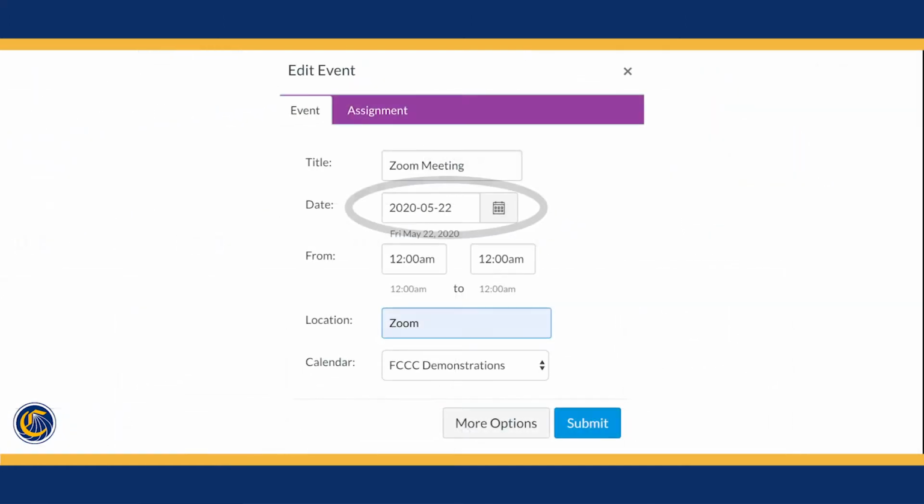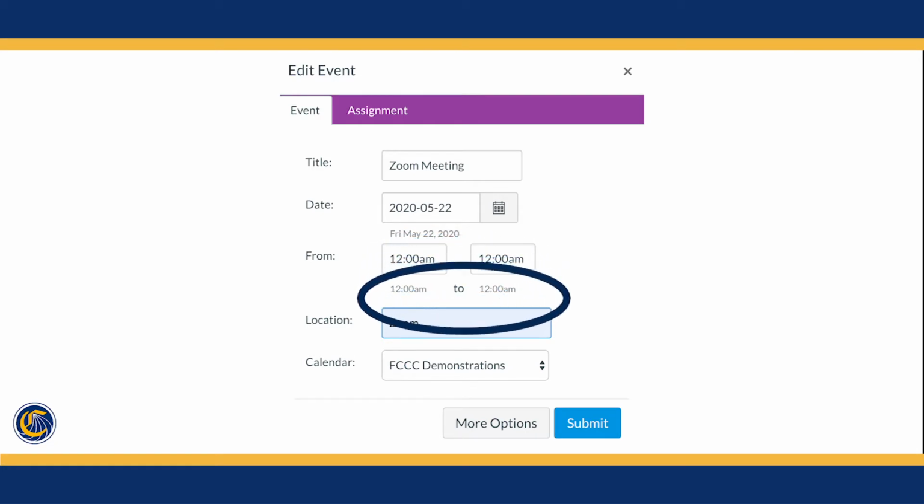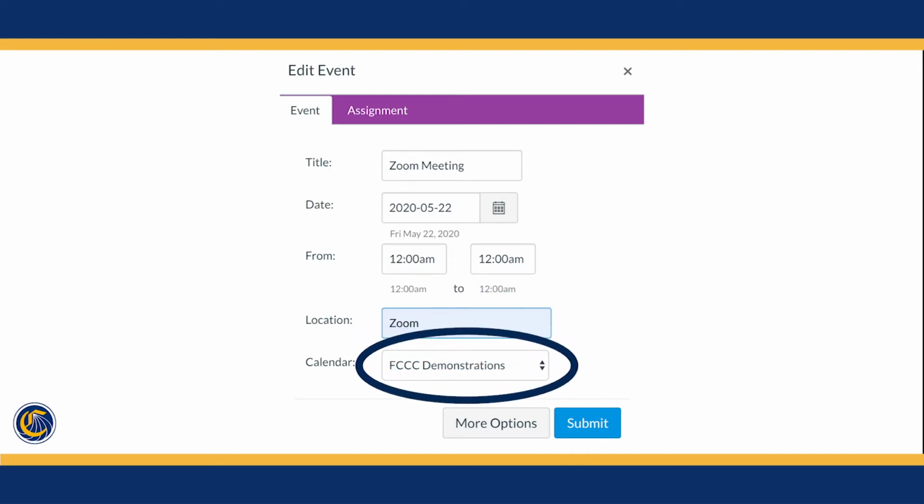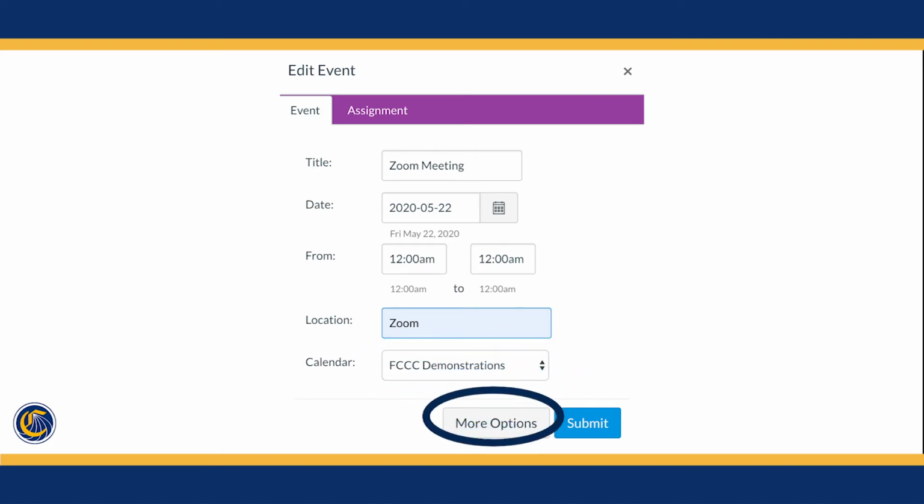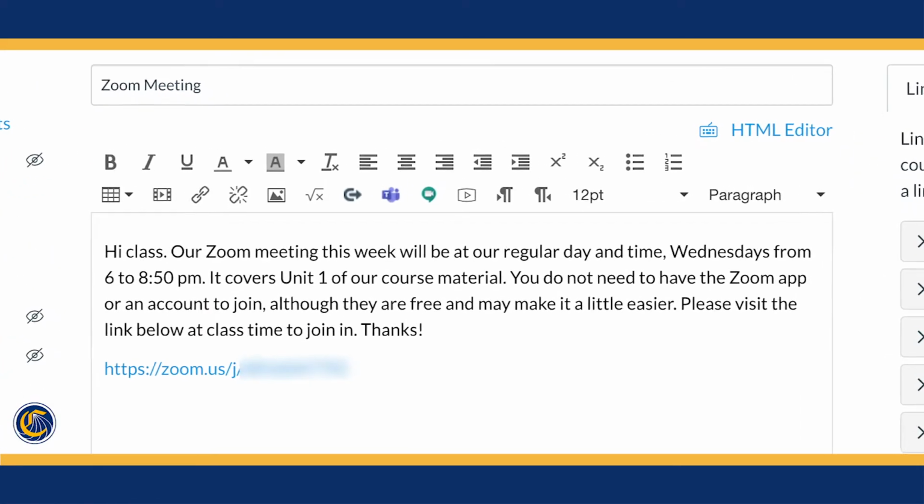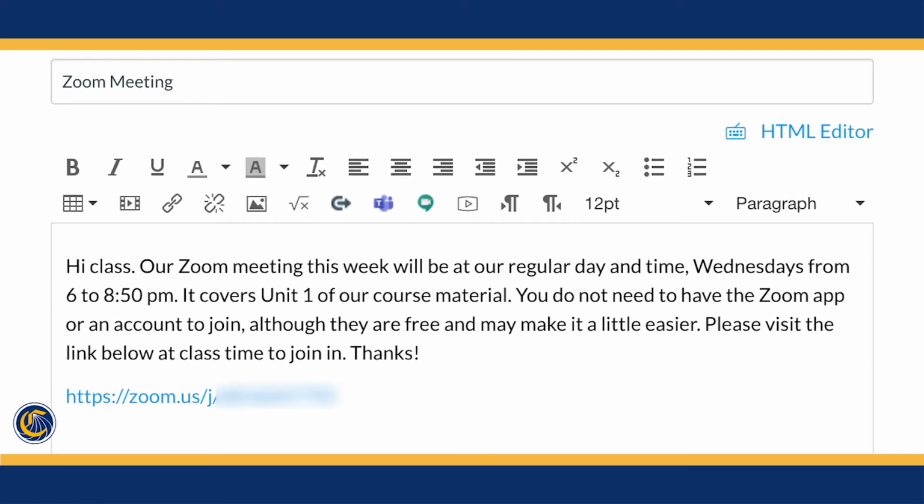Then select the day and time from the next window. Although it is optional, it is advisable to enter Zoom into the meeting location box so students are clear about it. Then select the appropriate course from the drop-down menu for your courses, before selecting More Options. A text box will appear where you can enter all of the relevant information, as well as the personal meeting URL that you have copied from your Zoom account. Hit Enter after pasting it, and the text will become a hyperlink that students can select to join the meeting.